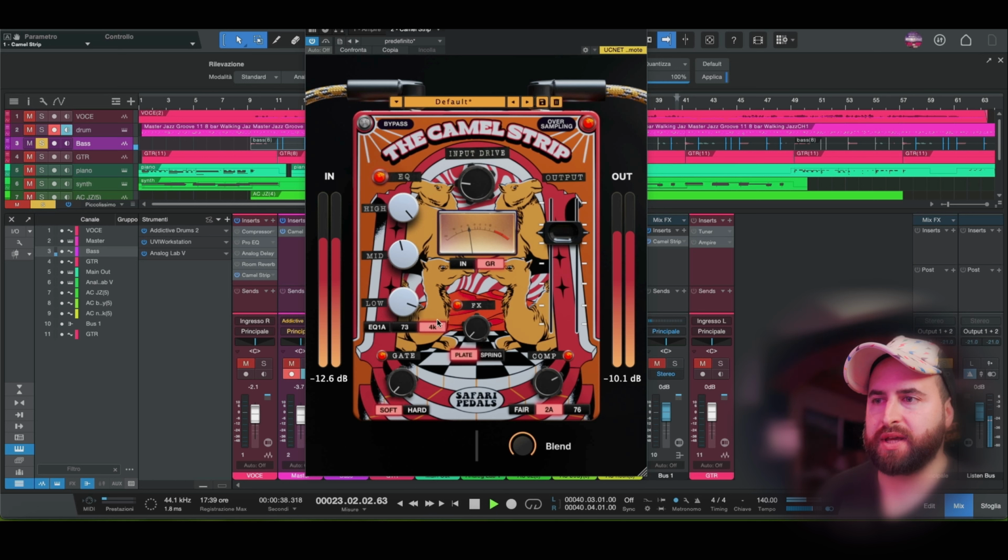Yes, I like the SSL much more in this case. Also the clarity that you can hear here. The Pultec is more focused on the mids. I prefer it much more.